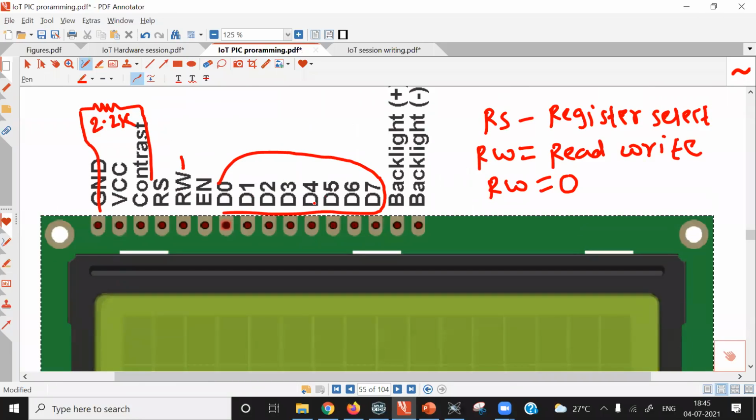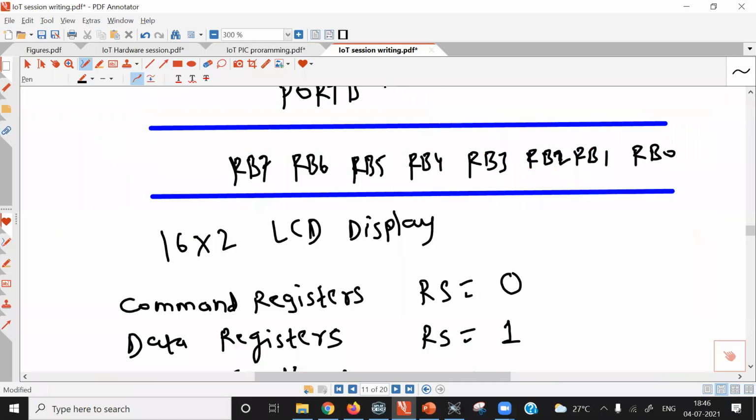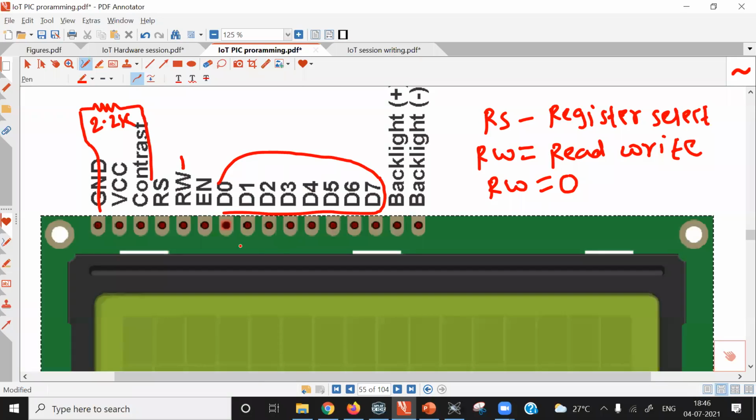These data pins are connected to port pins of the microcontroller. So the microcontroller will transmit data on these data pins. This data could be actual data or it can be commands. Whenever a pulse is applied on the enable pin, data available on the D0 to D7 pins is latched inside data registers or command registers depending upon the logic level on the RS pin. If the RS pin is 0, then the command register is selected for writing the data. And when the RS pin is 1, data registers are selected for writing the data.